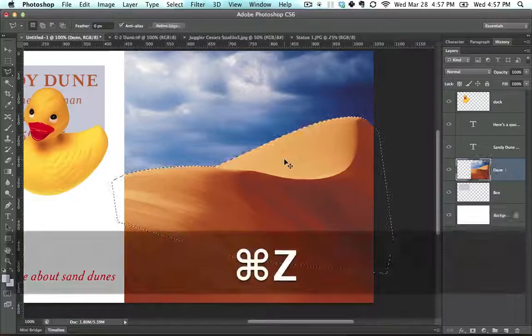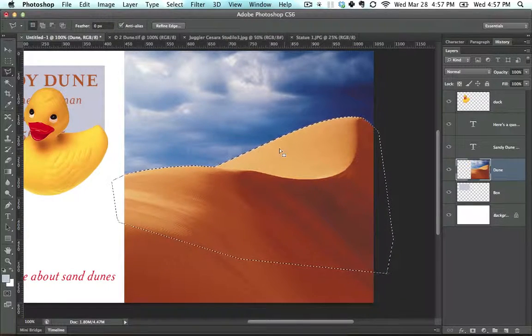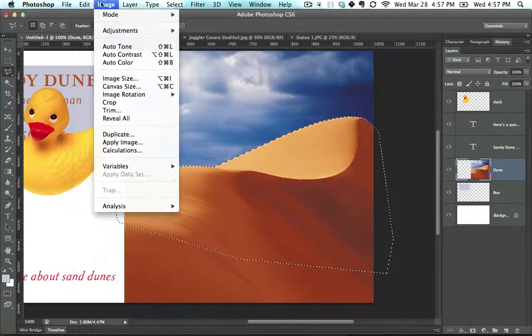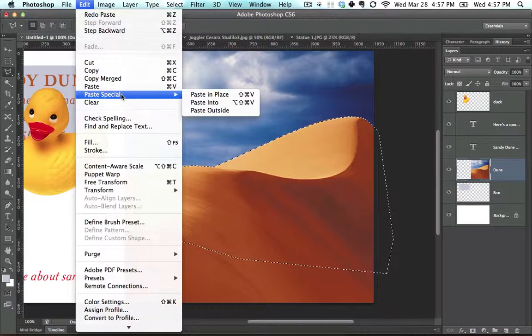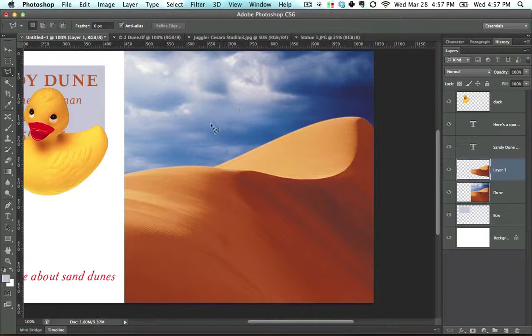So let's undo that. And instead of just pressing Control V to paste, what I'm going to do is I'm going to go into Edit, Paste Special, and go to Paste in Place. And now it will paste directly there. Now it looks like nothing has happened.